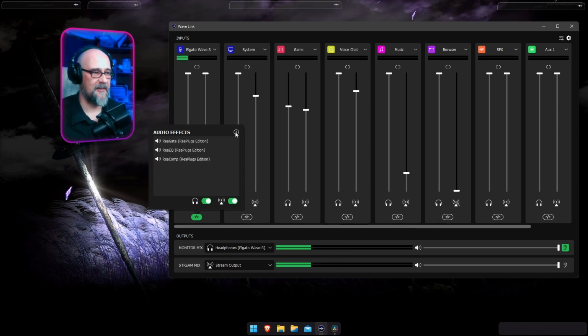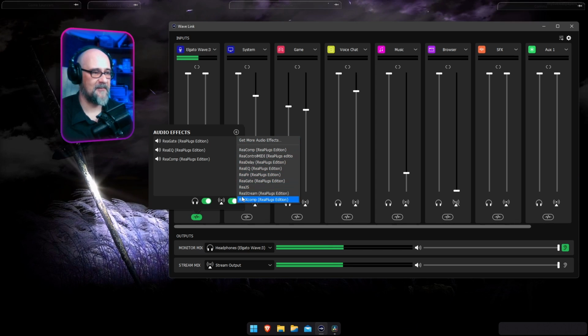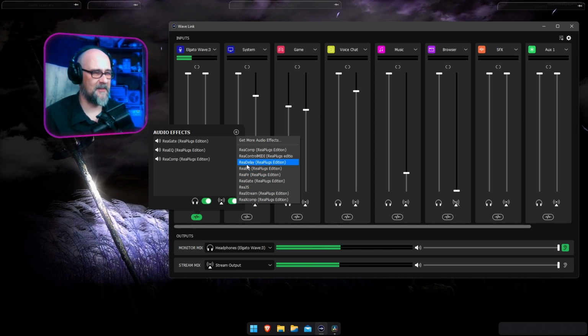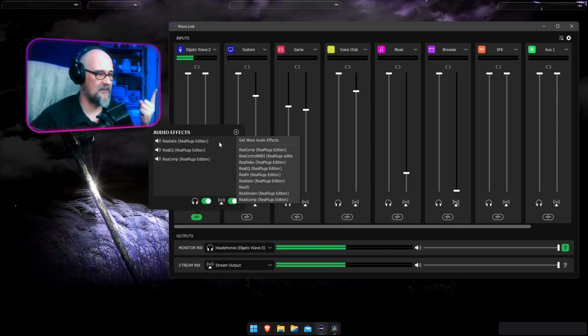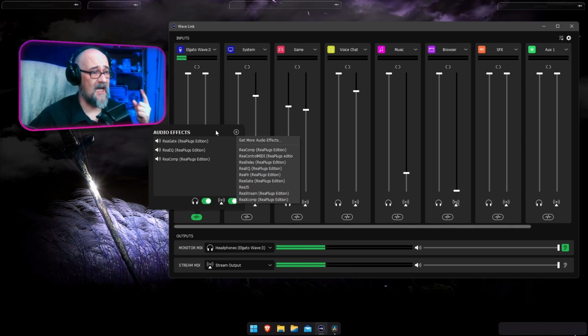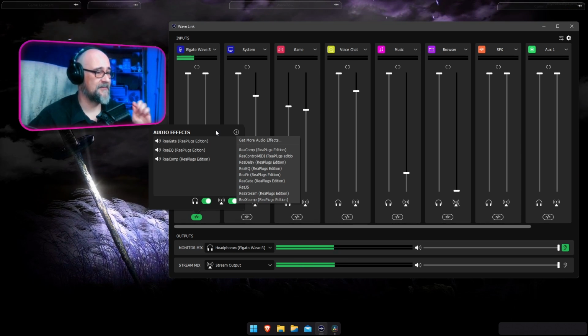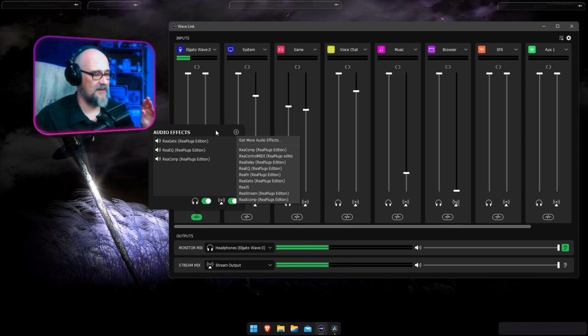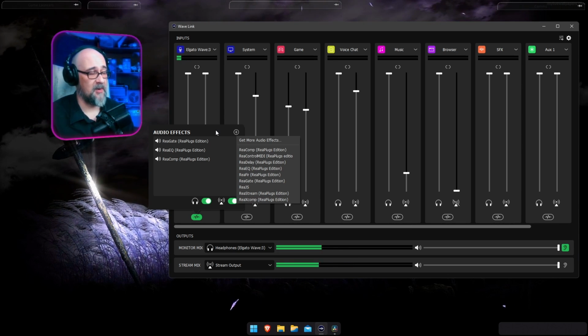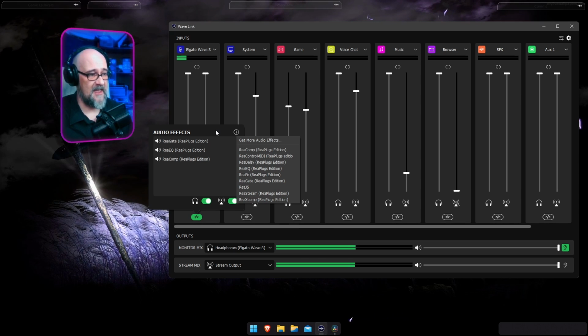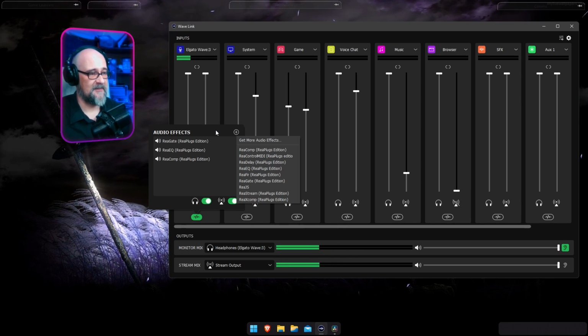You add them by clicking here. If you don't have a list here, you probably don't have VSTs installed, which, if that is the case, I will leave a link in the description to the Reaplugs suite, which is probably one of the most common VST suites that you can get. It's perfectly free. I've used it for ages. I'll leave a link to that down below.